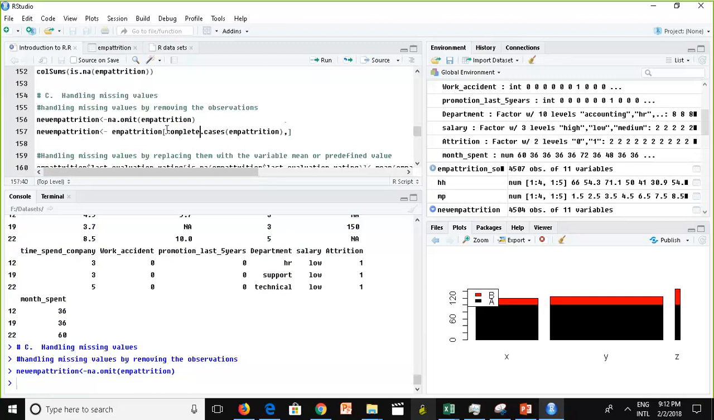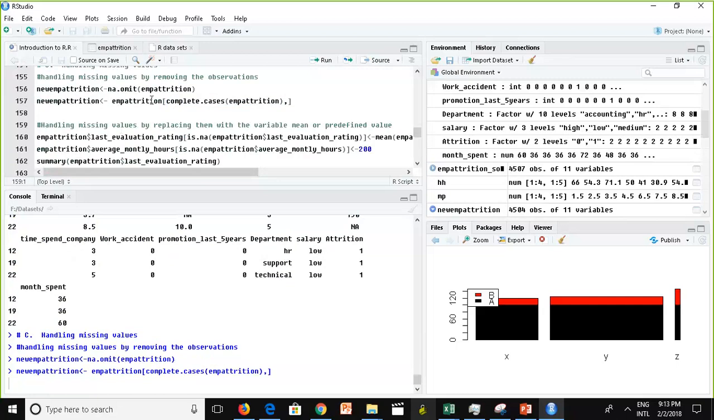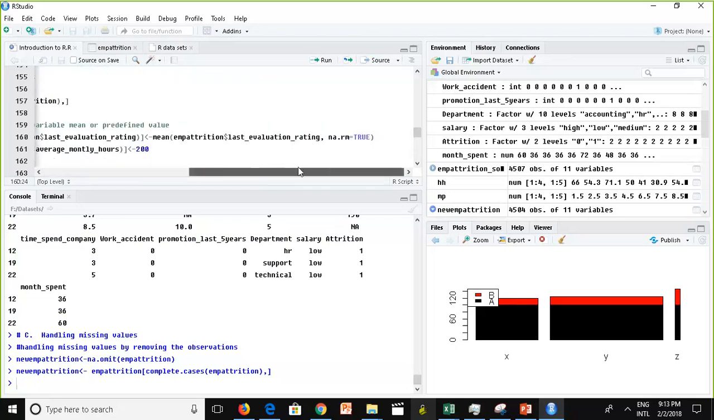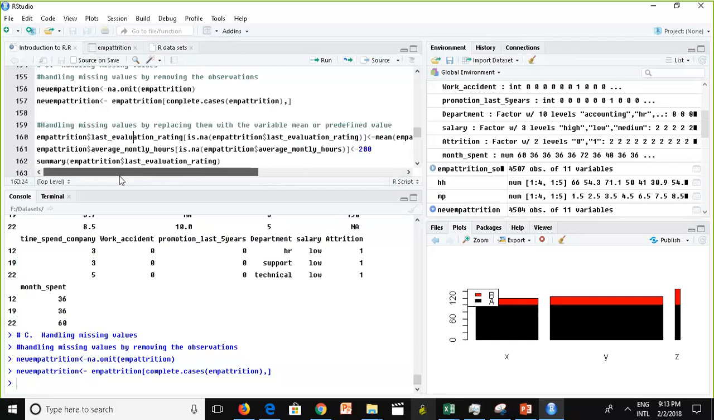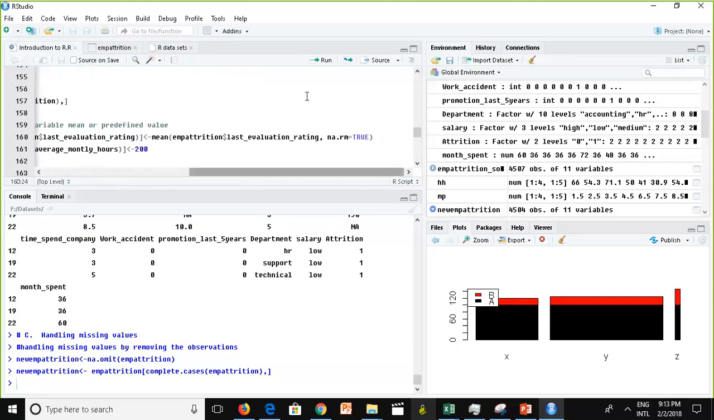Okay, here, complete cases returns the rows that are not missing any values. So this is just another way to get rid of the instances missing a value, and I'm creating a copy here. Now, I have a problem because sometimes deleting the instances missing a value could result in losing very important data.